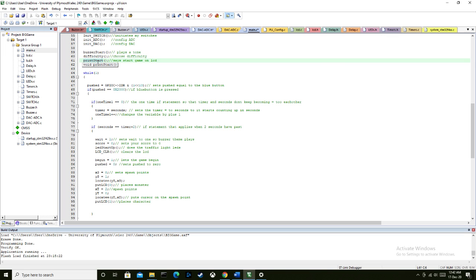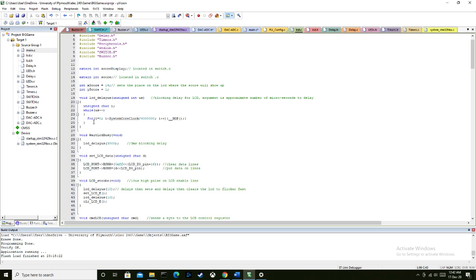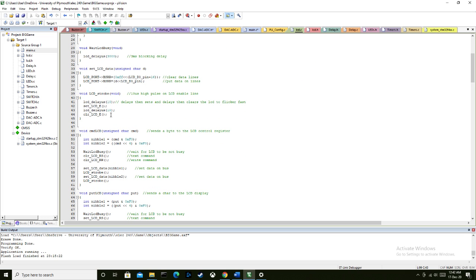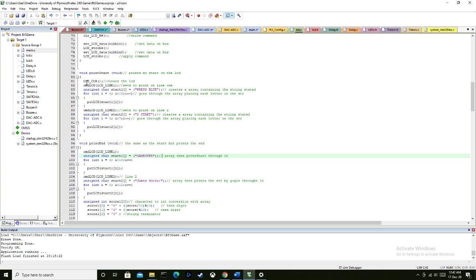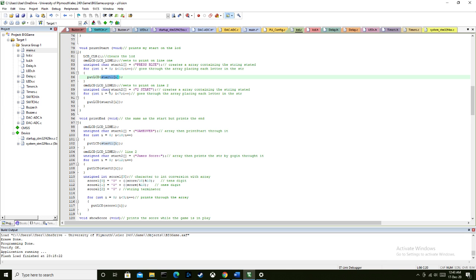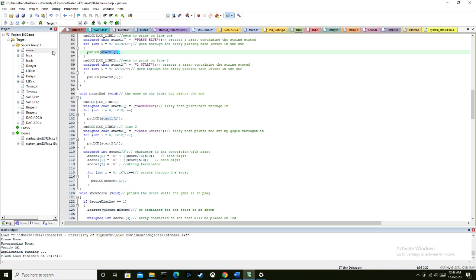I'm now going to print my start. So print is LCD, so let's go to the LCD. Print start. It's going to clear the LCD, make sure there's nothing on there. Go to line 1, print the array as you've already seen. Make an array, and then it's going to go through, press blue, all 10 characters, and print it. Same here, but for the second line.